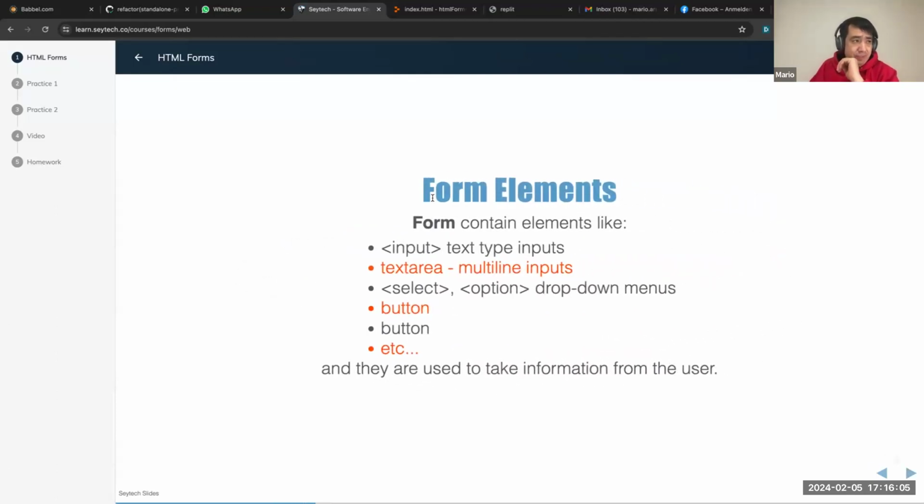The form, in this case, contains some elements.